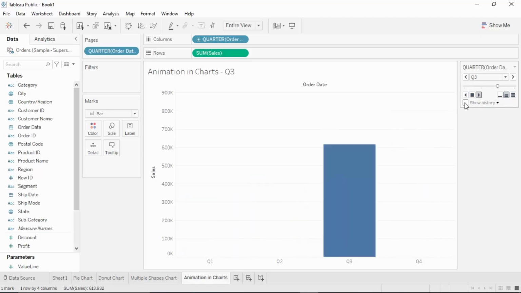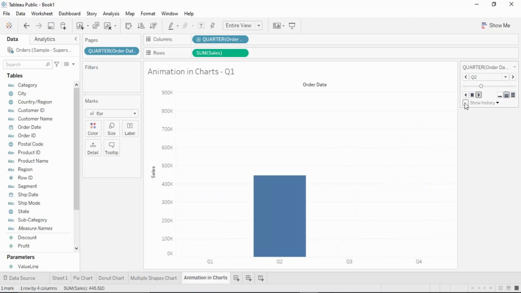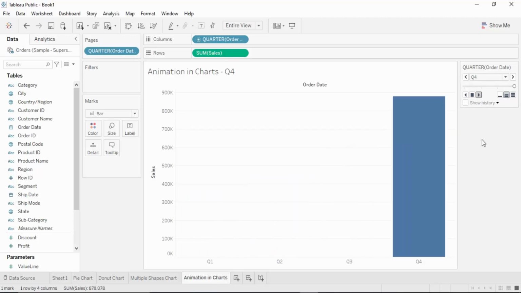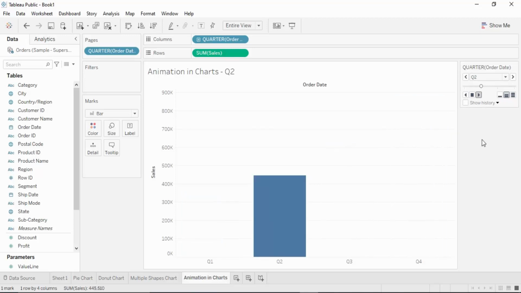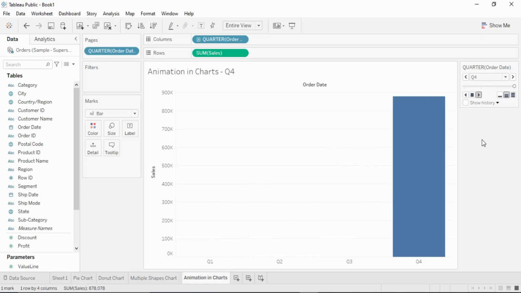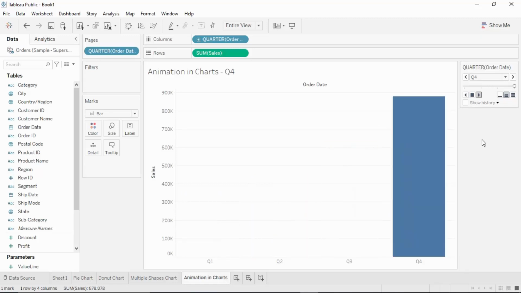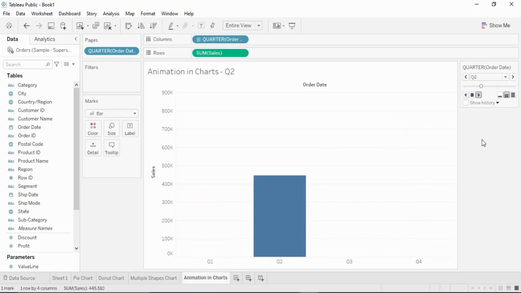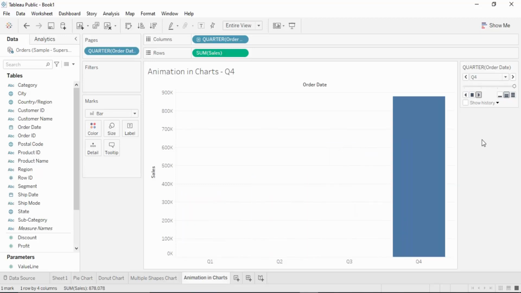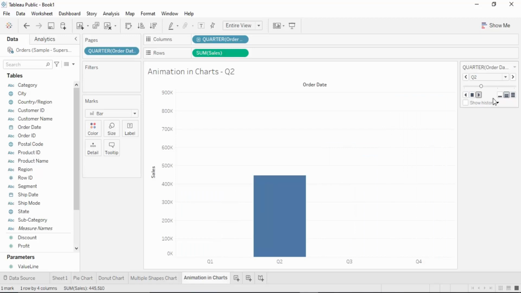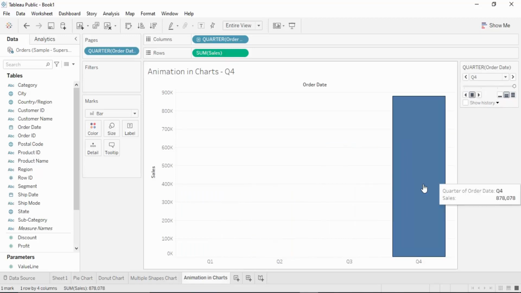Next we have this show history option. Now what is the purpose of this show history option? We are getting 4 bars right now, but when one is shown, all the others are not shown. Like if we go to quarter 4 and stop it, we have no idea about the values of quarter 3, quarter 2 and quarter 1.